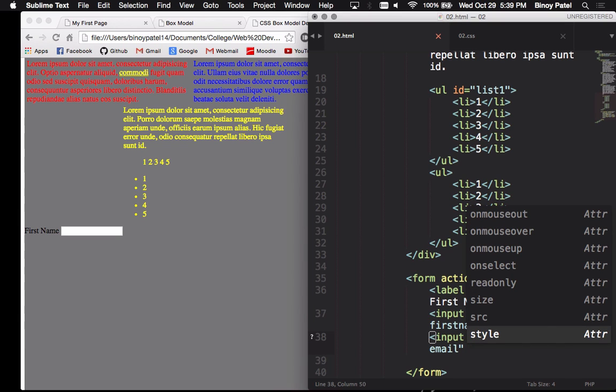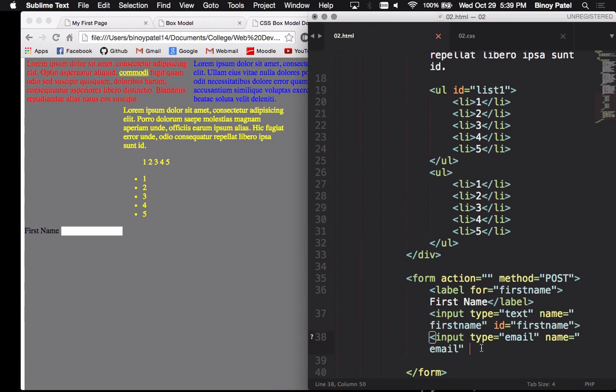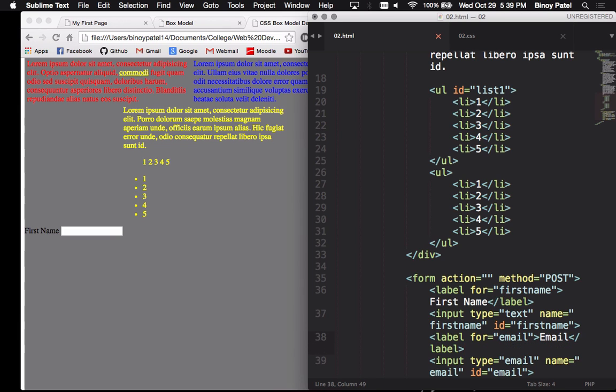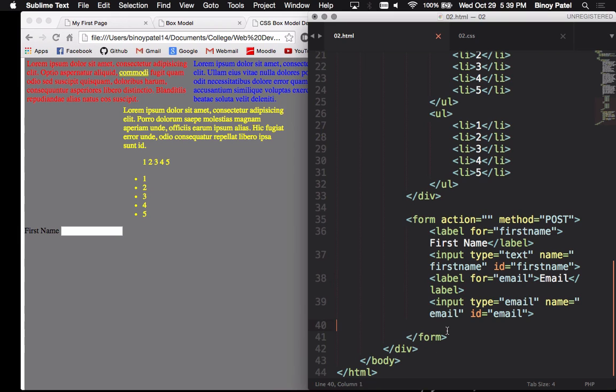And let's see. And I'll give it ID email. And let's give this a label as well. So give it a label for email. I want an email. Okay. So let's assume that for this case we're just collecting his name and email, right?